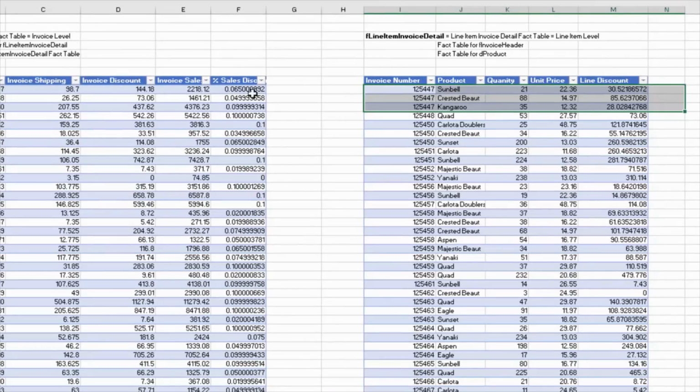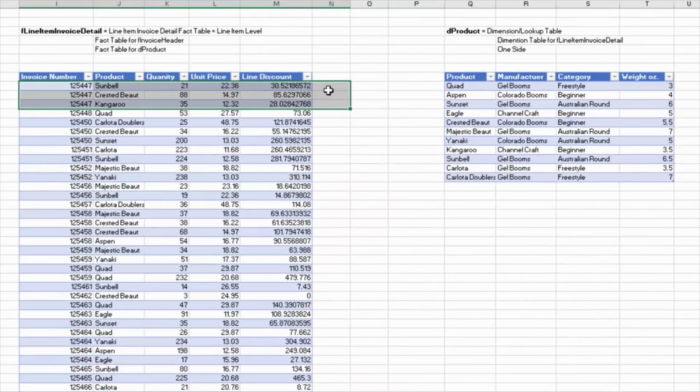Now this is different, whereas for our sales discount, we had the same sales percentage discount for each line over here for the invoice. Over here, we're going to have a different percentage because, of course, there's a different weight for each product and a different quantity. Now, I'm actually going to do this in 2 steps. I'm first going to calculate the total weight for each line. That means right here in that cell, I need to look up for Sunbell the weight of 6.5 ounces and then multiply it by that 21.